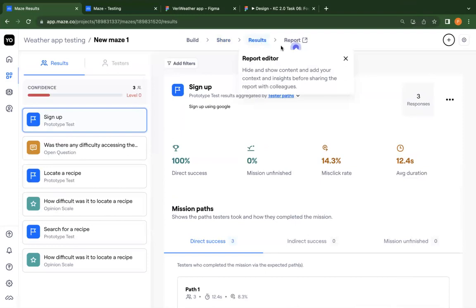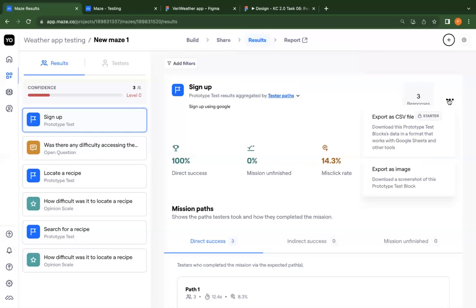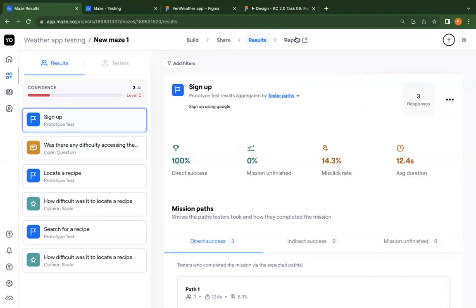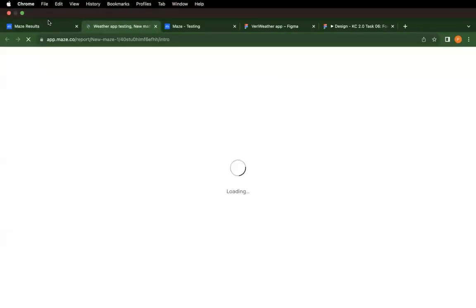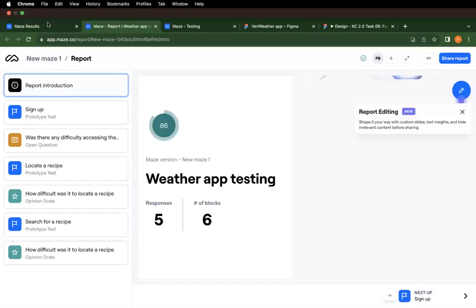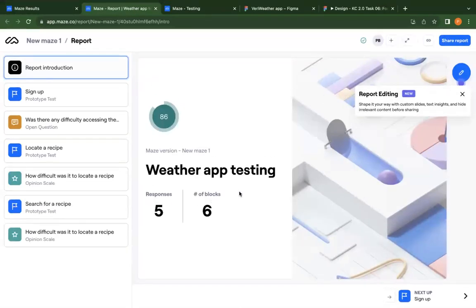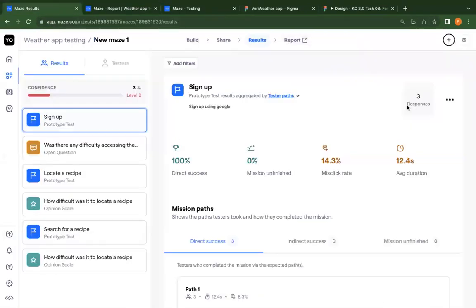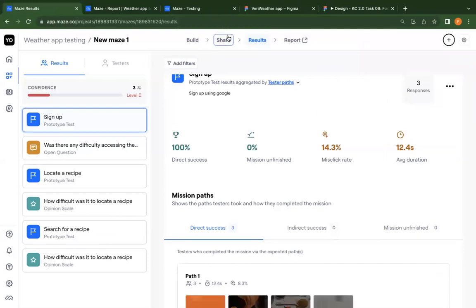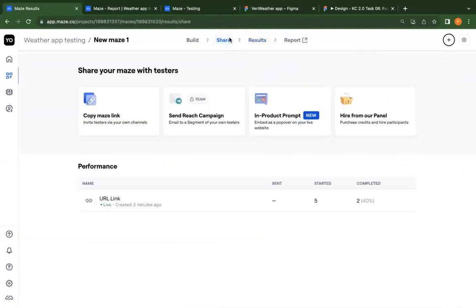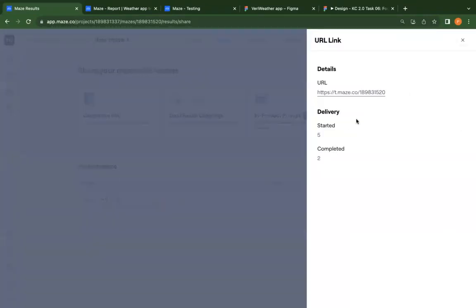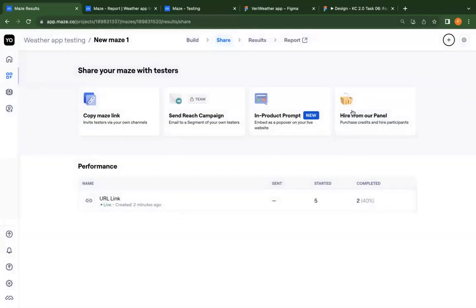So you can see that you get to check. I already have three responses. Who are those people? I can be able to export your reports. Okay, we have five responses already. But because it's free, I won't be able to see the names.